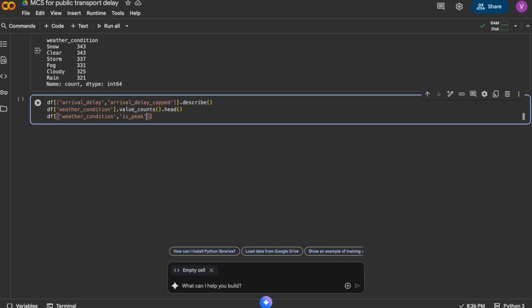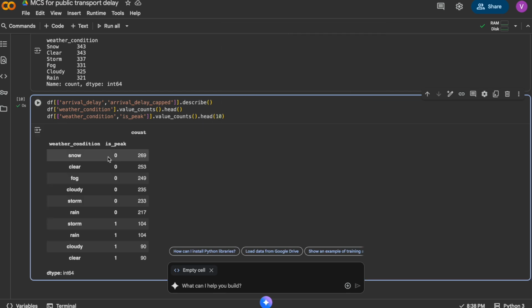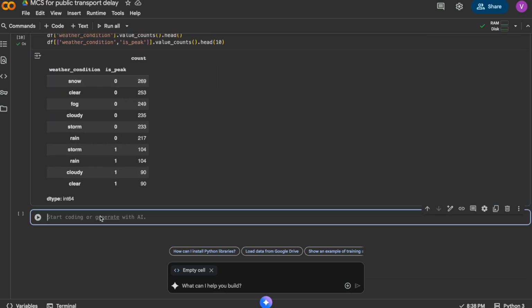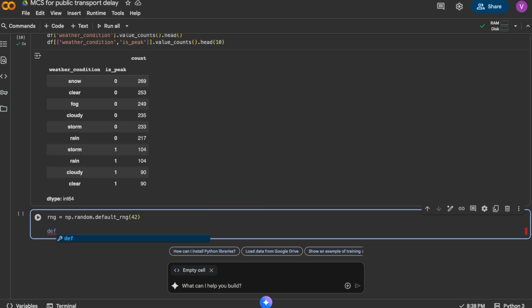Just hang on a minute. So the output there shows how many records exist for each weather and peak hour combination. It confirms that both conditions, rain peak and clear off peak, have sufficient and reasonably balanced sample sizes.